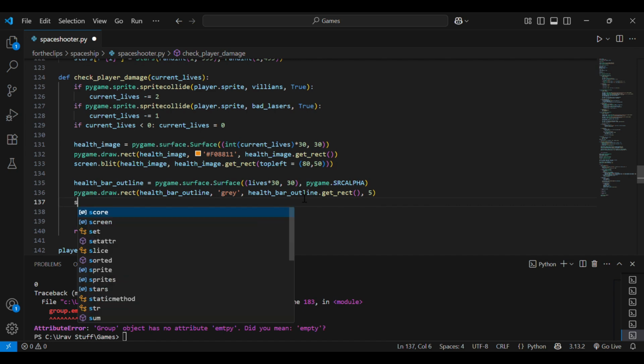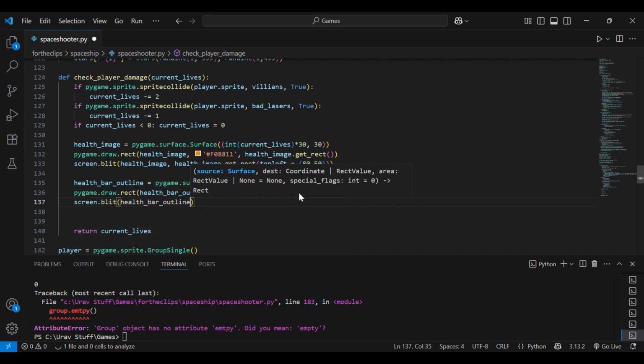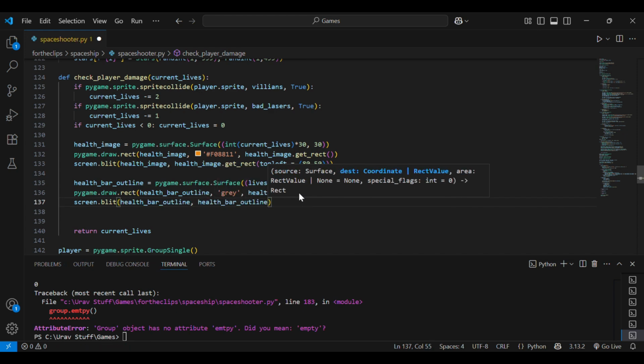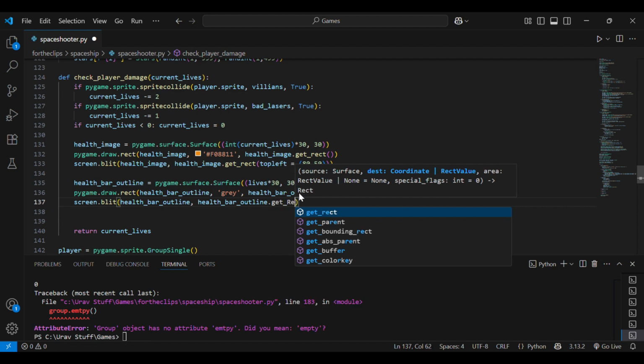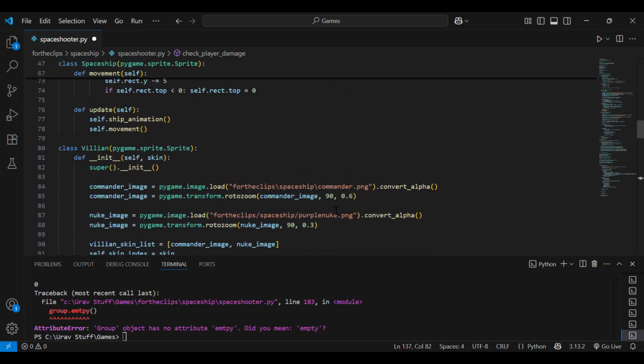And then finally, to add it on the screen, screen.blit, and then health bar outline, and health bar outline.get_rect, and I'll give it the same coordinates, top left equals 80, 50. And just to go the extra mile, let's also add text that says there's a health bar, so the player can't get confused.